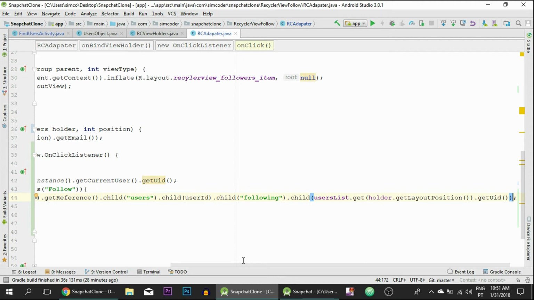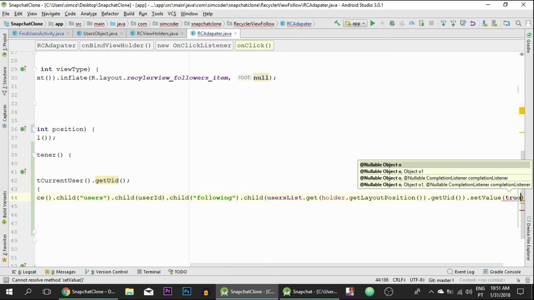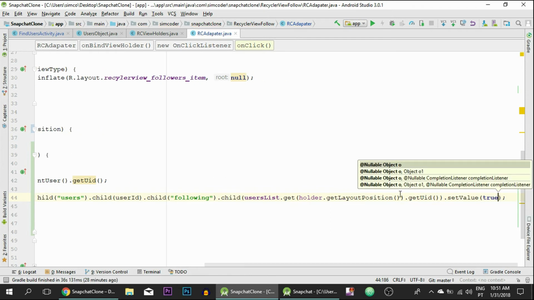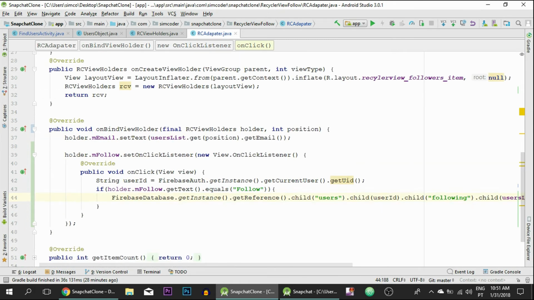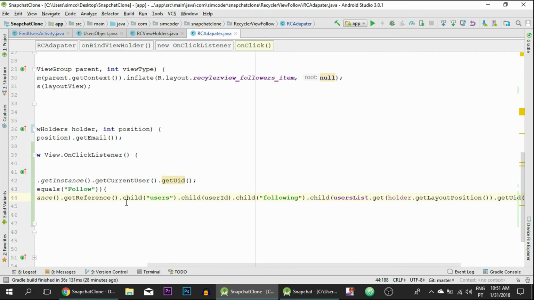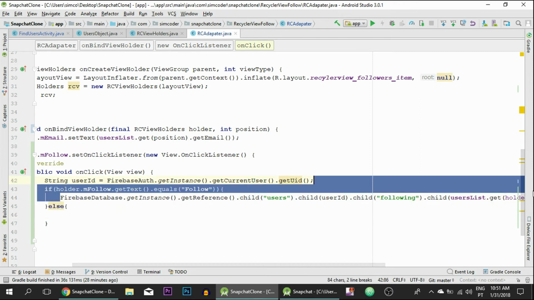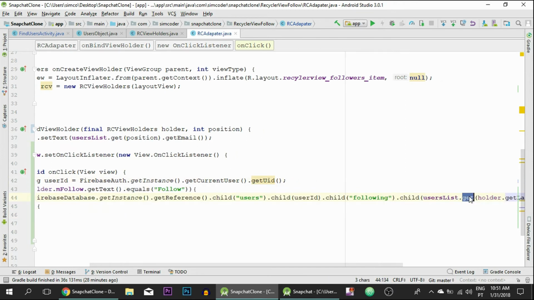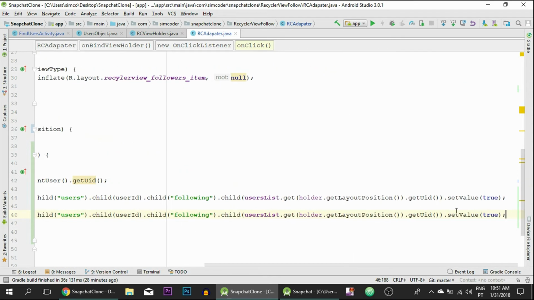And before that, we must set this value to true, because that means that we want to follow the user. And so we are going to create this child right here in the database and set the value to true. That's all this means. And now we can create else, and we are going to copy and paste. It's better to do this way. Copy and paste this line, but instead of setting value, we are going to remove the value.